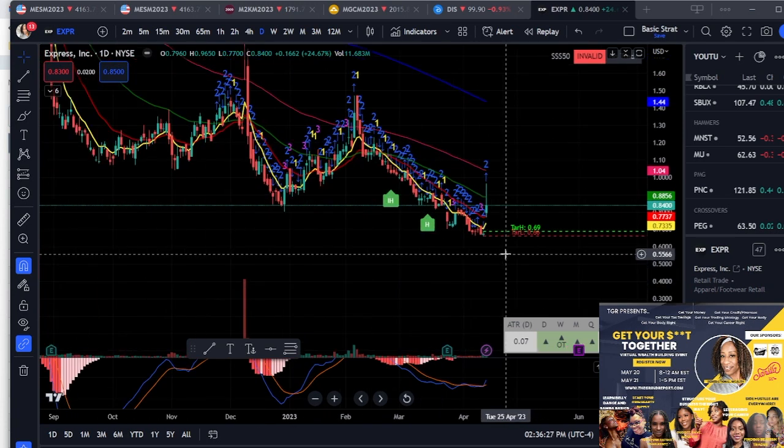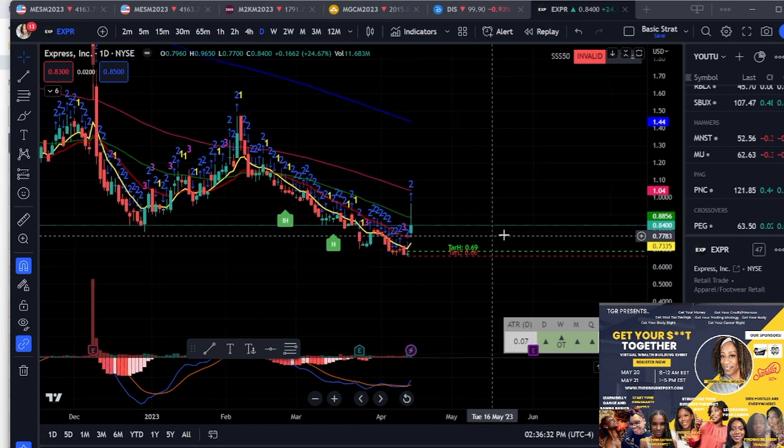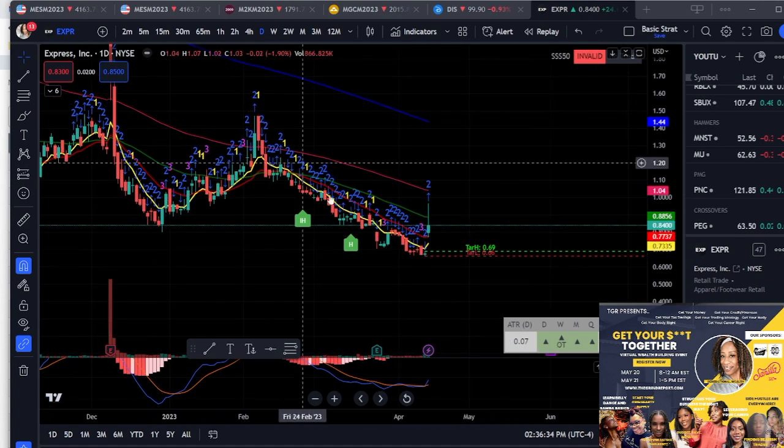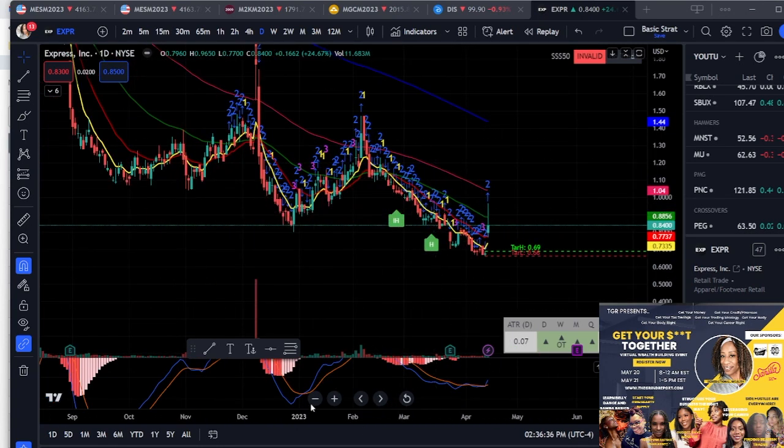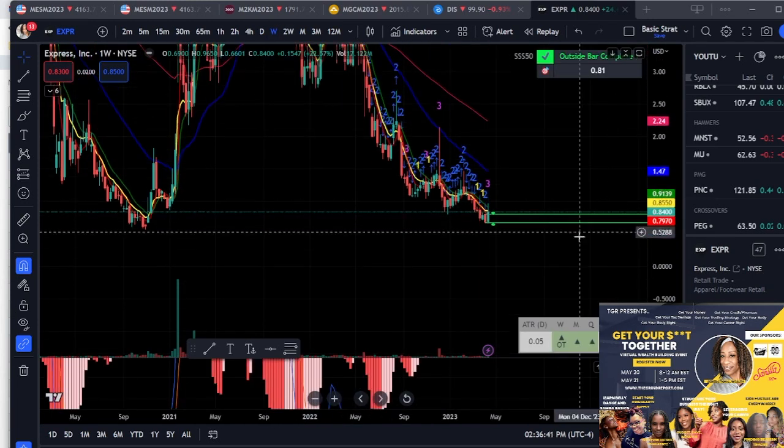Wow, I didn't realize Express had gotten down to 83 cents. That is insane. This is definitely not a recommendation to trade. Super downtrend. Is this Bed Bath & Beyond 2.0? Is this going to go to 50 cents?